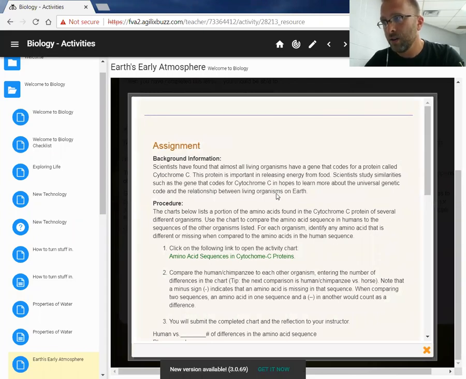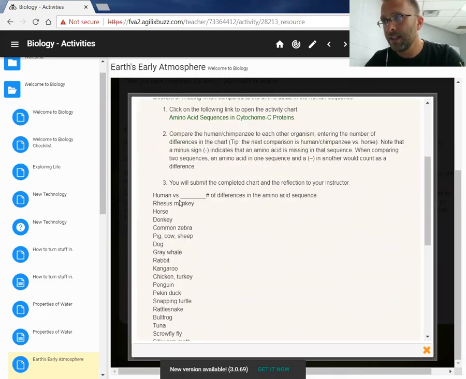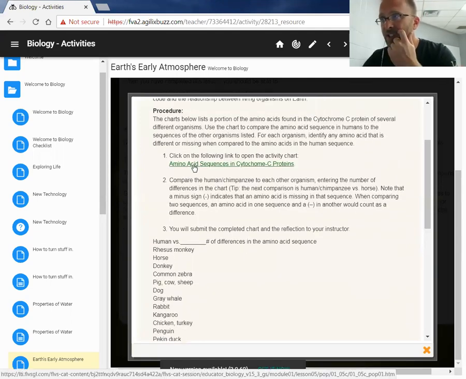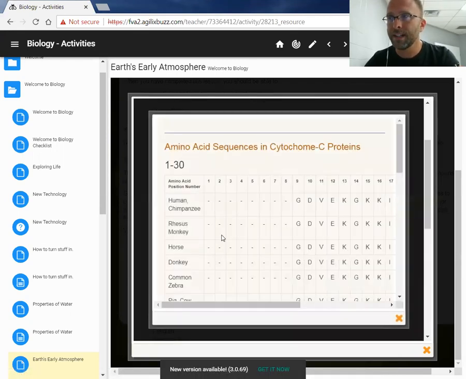And here's the assignment. The problem I think people have mostly is with this question 3. It says you need to complete the chart and the reflection to your instructor. And then it says human versus blank, number of differences in the amino acid sequence. That's the part that throws people, and this is what it's asking you to do. There's this chart, amino acid sequences in cytochrome C proteins. You're going to click on that, and it's going to open up this chart.